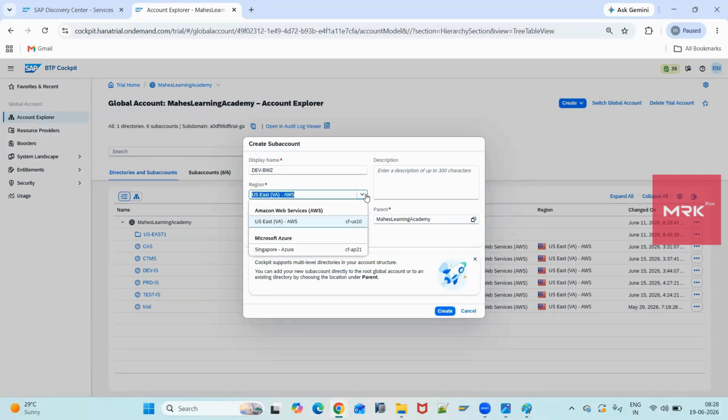Here we are able to see only two cloud providers. One is AWS, another one is Azure. For AWS, it's showing only one region, US East, and for Azure also, it's showing only one region called Singapore. But in real time, whenever you have an enterprise account, you will find a number of regions for AWS and a number of regions for Azure. But this is a trial BTP account, right? So they have given only one region for each cloud provider.